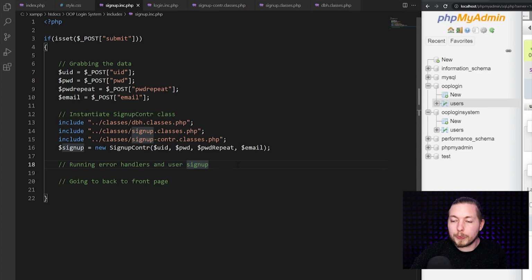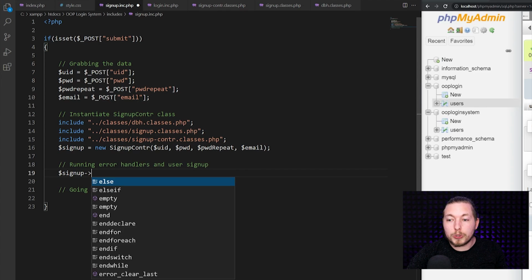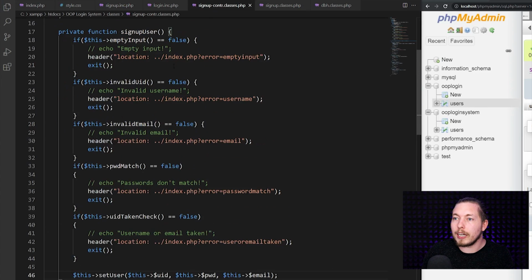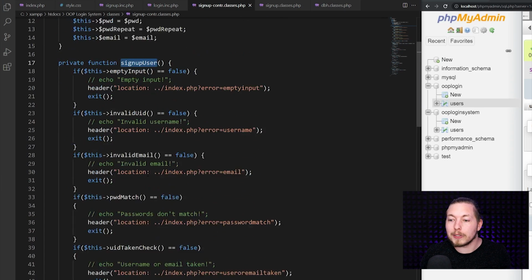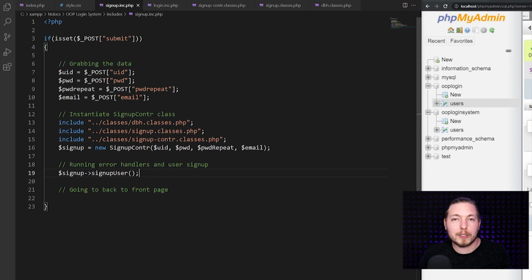And once we have this, we can actually go down, and with this new object we created called signup, we can go ahead and reference a method we created called signupUser. And again, this is the exact same one that we have at the top here. So signupUser is running all the different error handlers and also actually running the code at the very end. That is what we're running inside our signup.inc.php file here.